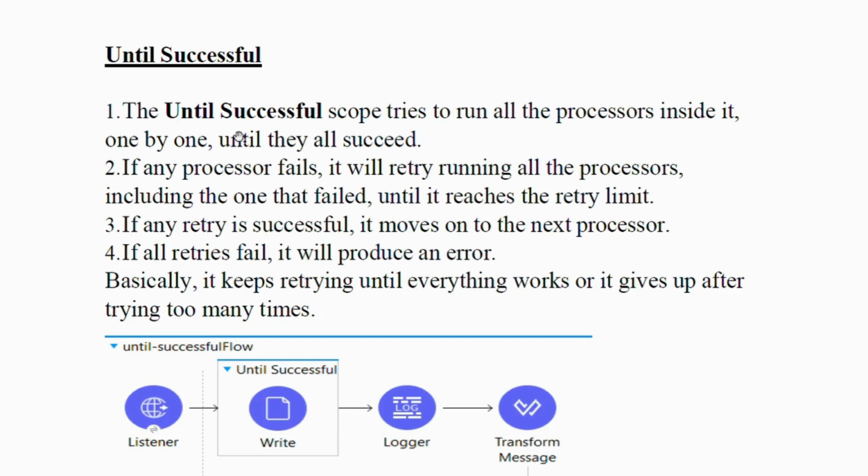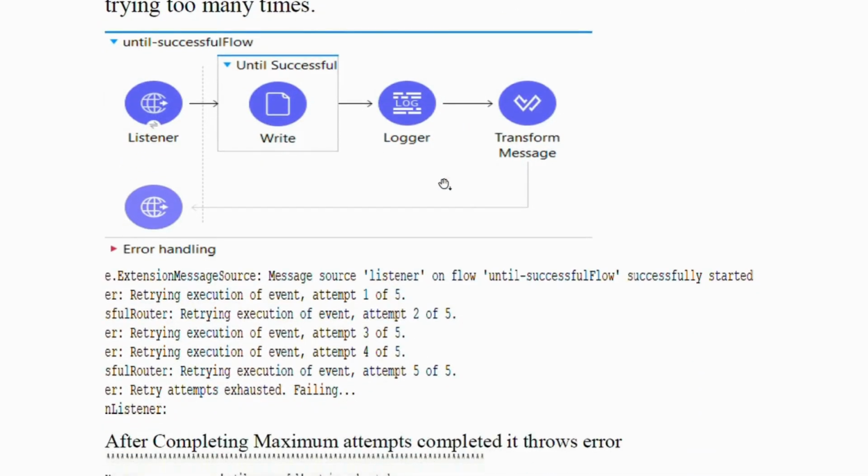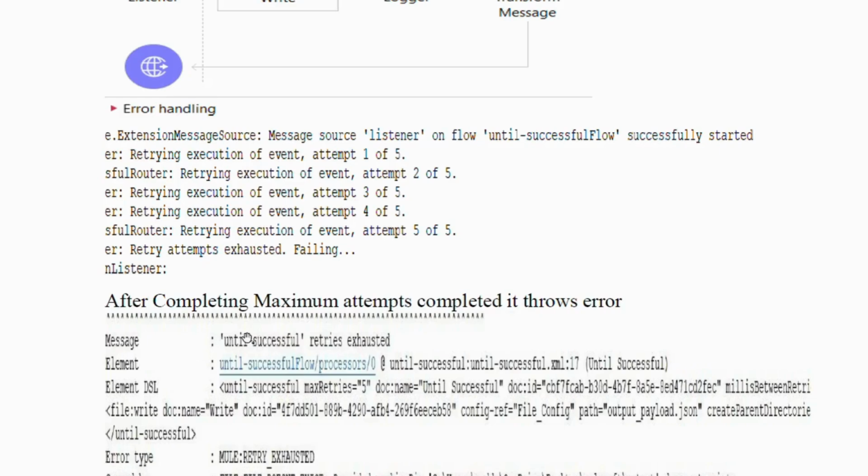The until successful scope tries to run all the processors inside it one by one until they all succeed. See, listener message: attempt 1 of 5, attempt 2 of 5, 3 of 5, 4 of 5, 5 of 5. After completing the maximum attempts and failing, it throws an error.